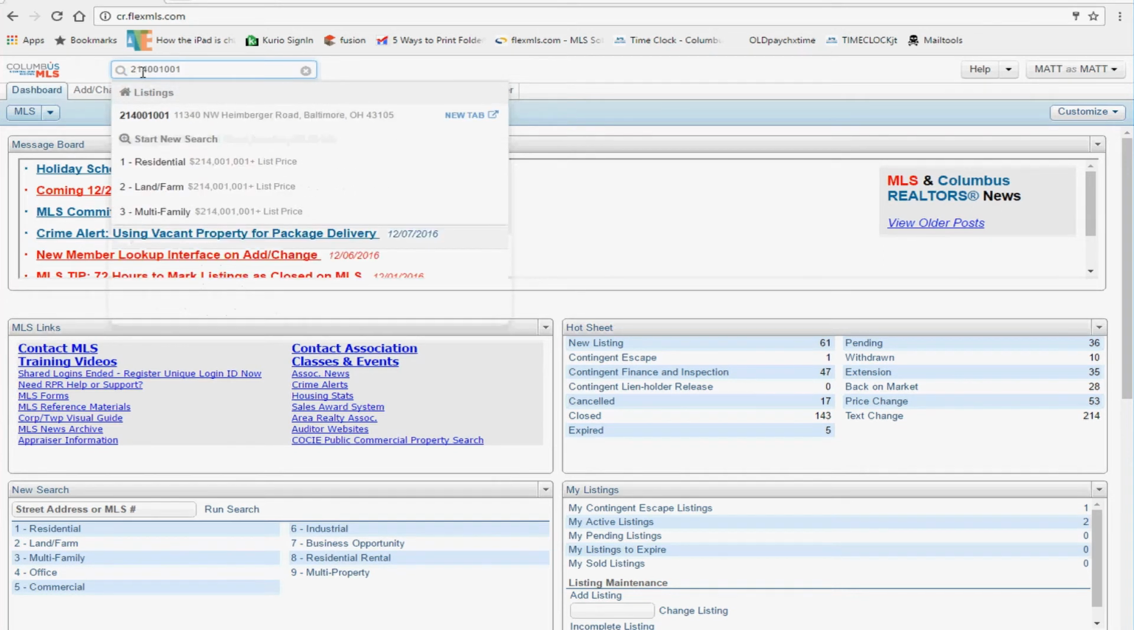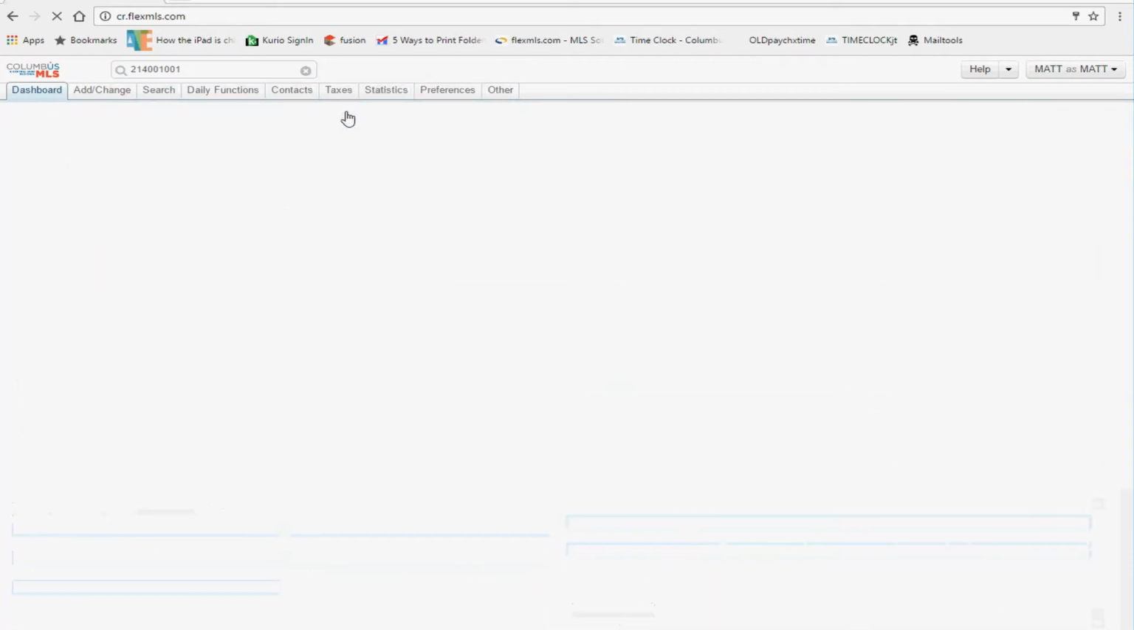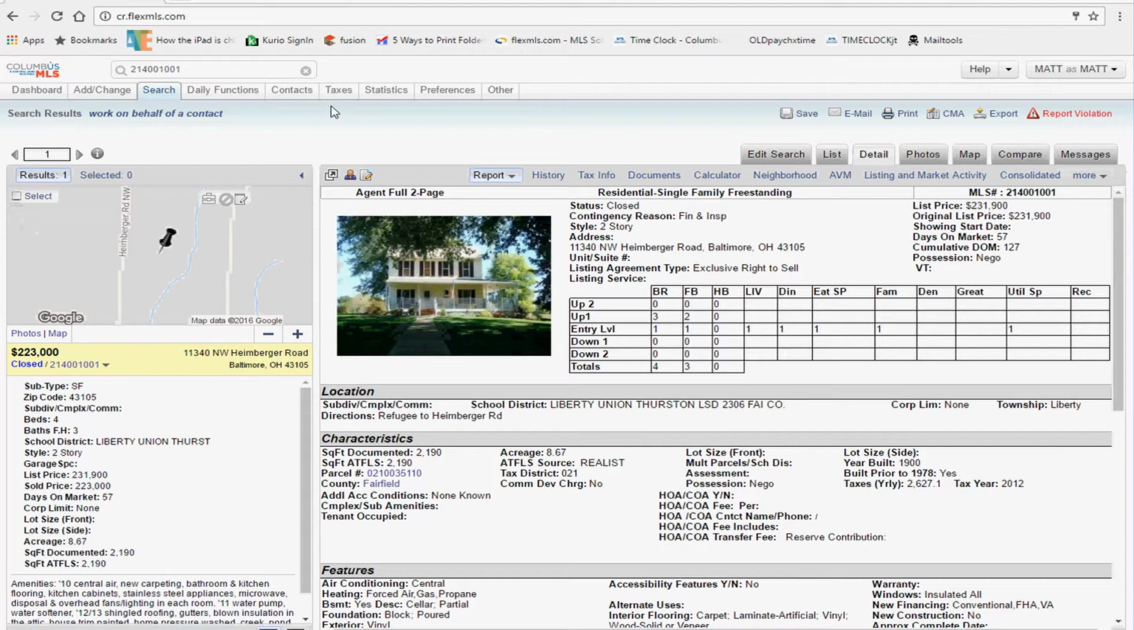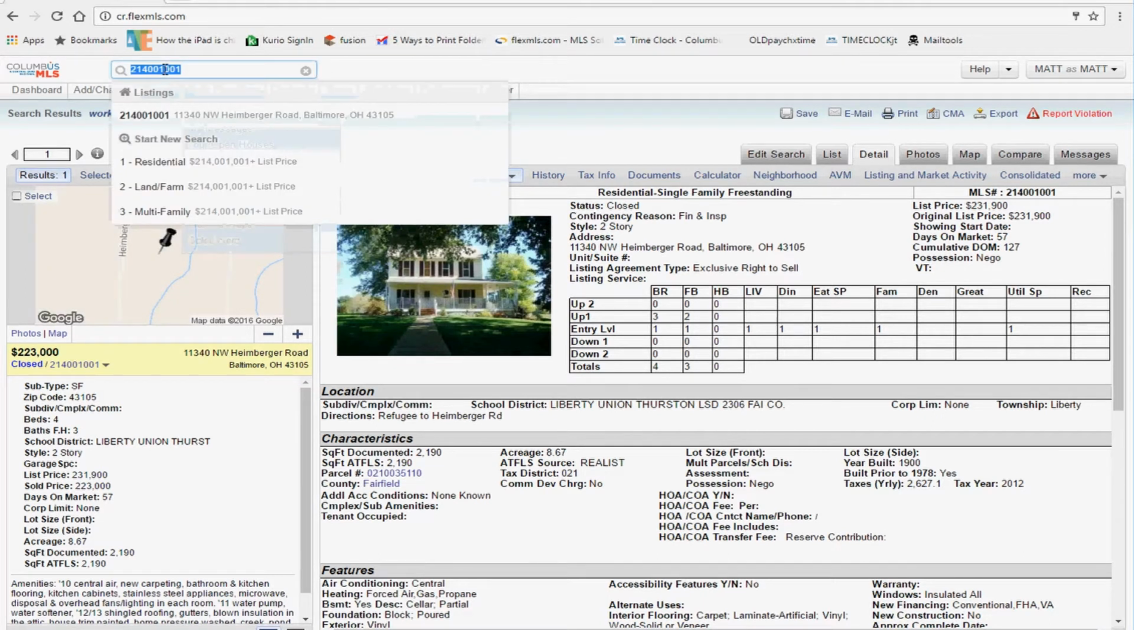And notice as I type the MLS number, in the drop-down list here, it finds this property at 11340 Northwest Heimberger Road in Baltimore, Ohio. Again, if I click on that property right here, it's going to take over the screen and take me to that property. So now I'm looking at that property, but I can go back up to the top to the quick launch and type in an address as well.